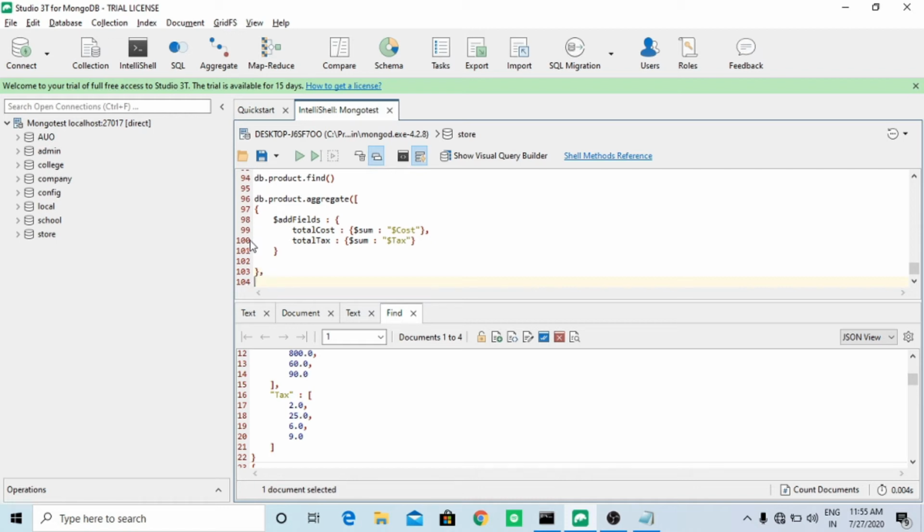Now give a comma. Again from this totalCost and totalTax I will be adding these two fields and bringing the new field, that is totalBill. So how can that be done? Generate a pair of curly braces, then dollar addFields. This is the aggregation that we are using, that is addFields. Now the new field name will be totalBill colon. Here I will be adding totalCost and totalTax, so the add operator.